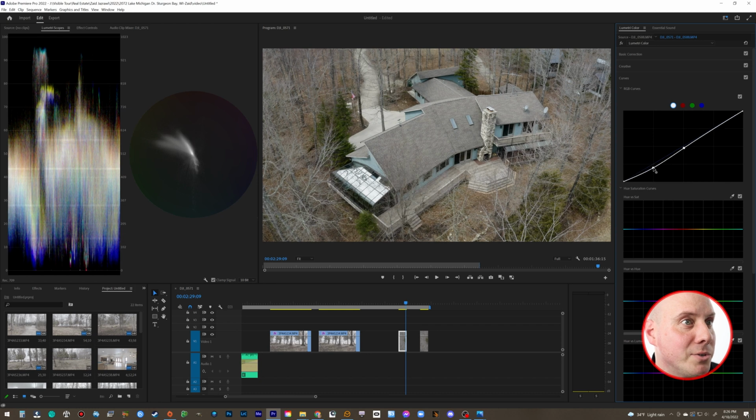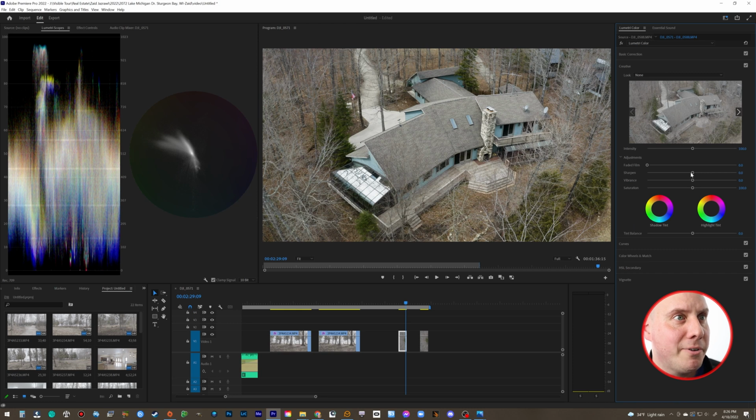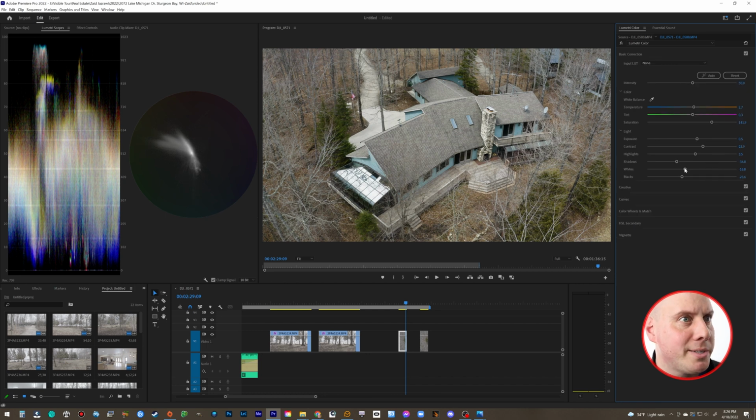maybe bring shadows down just a tad here for a little bit more contrast. In this one, we can bring highlights up maybe a little bit. We can go back to creative, sharpen this, bring the vibrance up. We can also tweak it a little bit, bringing the whites in a little more. Also bring the blacks up, give it a little bit more contrast.